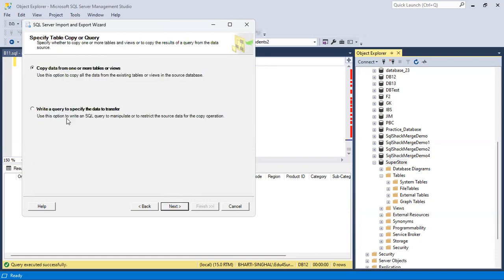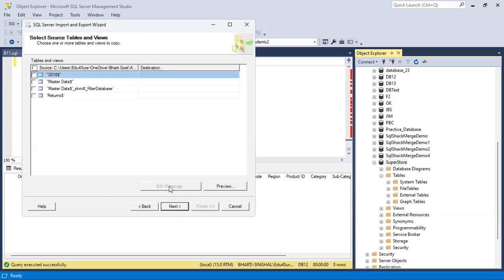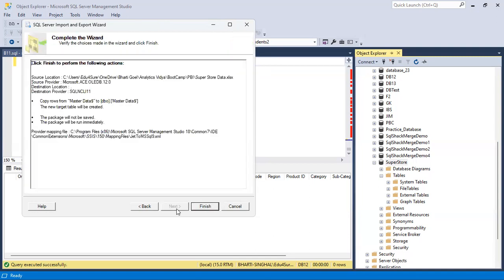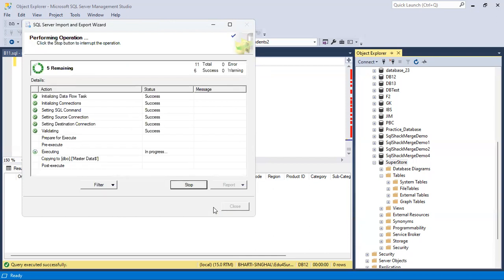Now it is asking me, do you want to write a query to fetch the data or copy the entire data? I want to copy the entire data. Keep it ticked, say next. It is asking me what all you want to import, because my Excel file contains 4 sheets. I just want master data, so I tick this, next. And let it finish. It says success and 10,004 rows have been transferred.